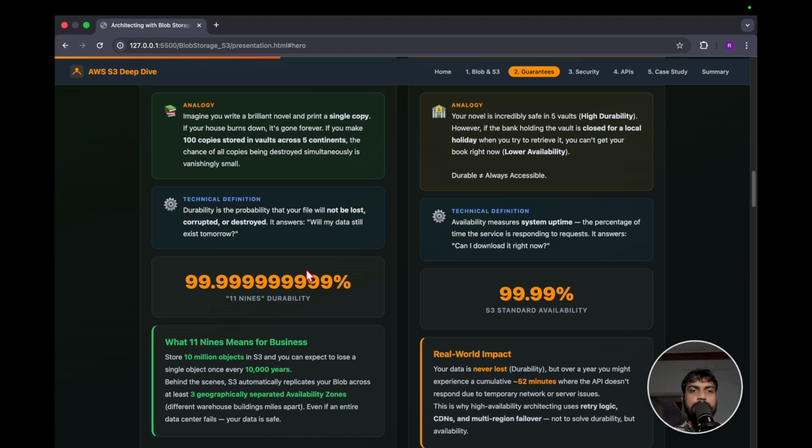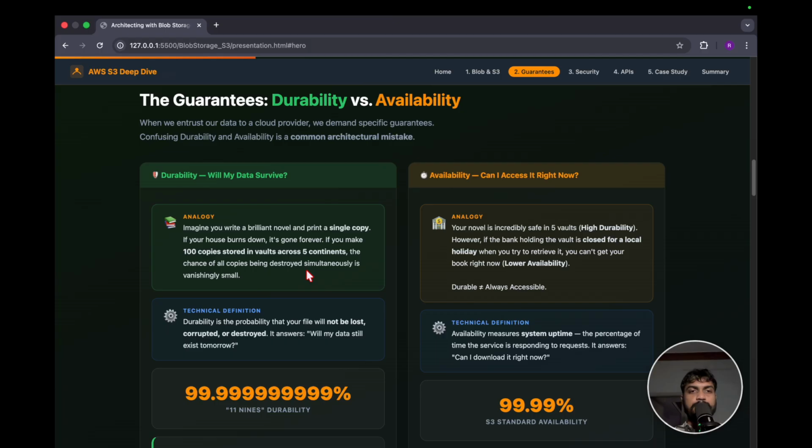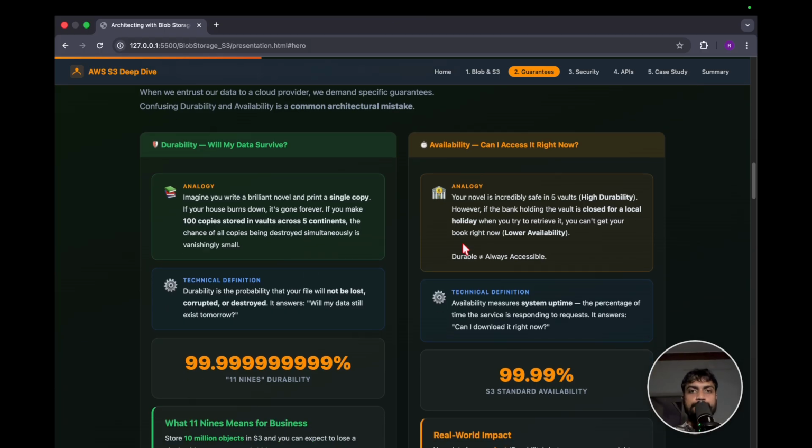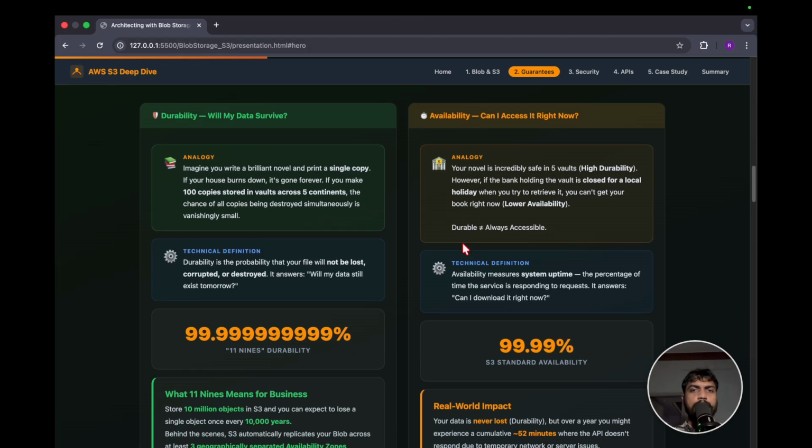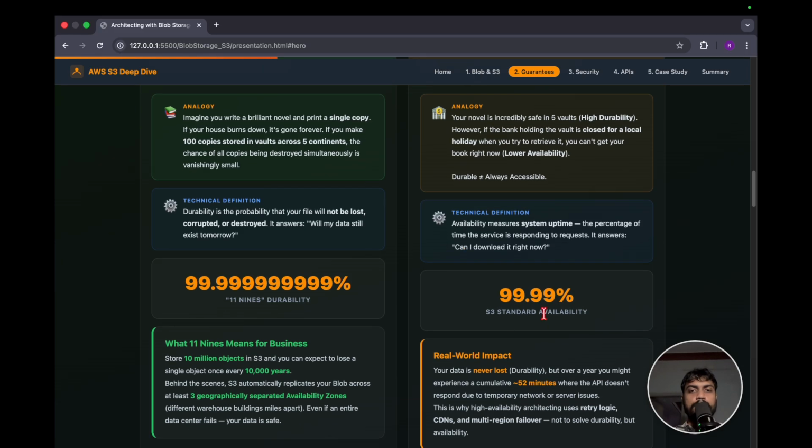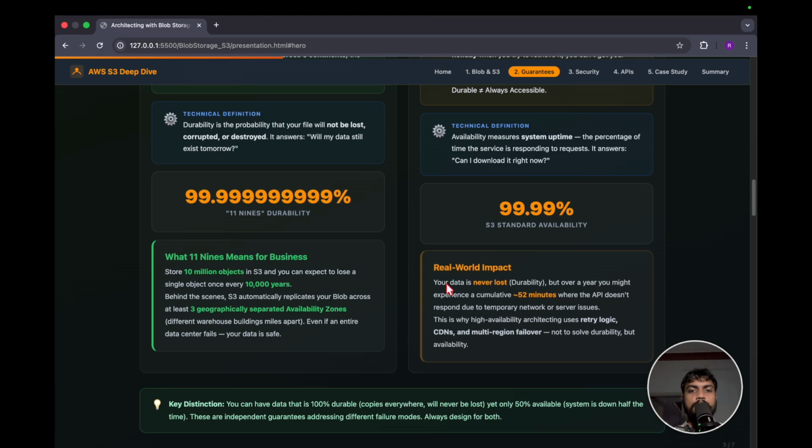So that's the first guarantee that S3 provides. And then next comes availability. Availability is nothing but how frequently, or what percentage of time, we are able to access our files stored on S3. So that's also around 99.99%.